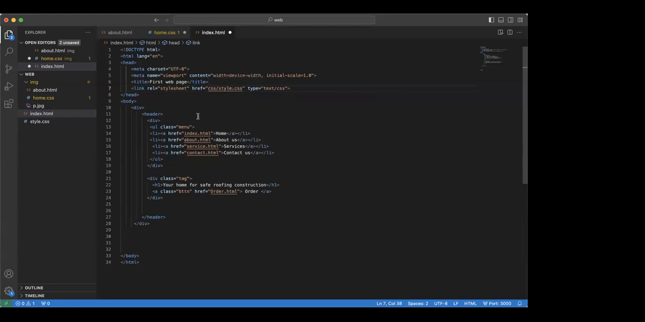But if that's not the case, let's say your HTML and CSS are in the same folder, then you just need to specify the name of the CSS file, style.css. And with that, you will be able to link it. But don't forget, this link will come before the closing head tag.